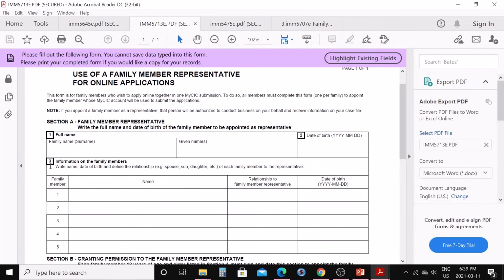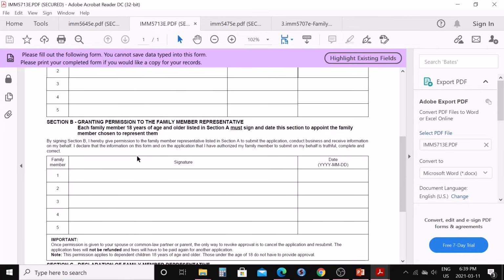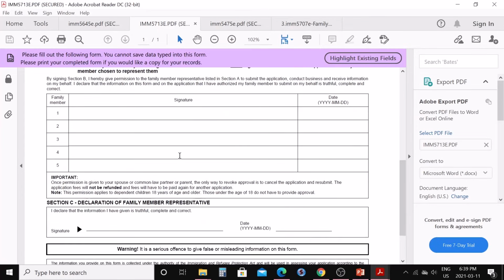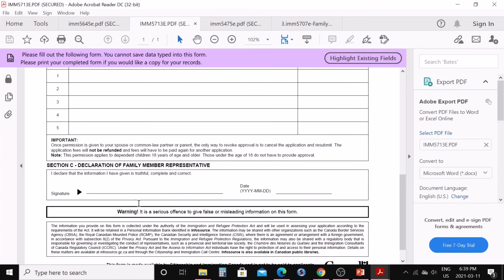And in question number 3 here, you're gonna write the accompanying family member's name. Like if you are filling your father's information in the first part, here you're gonna fill your mother's information: name, relationship to the main applicant, and date of birth. And after that, you're gonna write your mother's signature here and date here, and at the end the main applicant's signature here and date here.